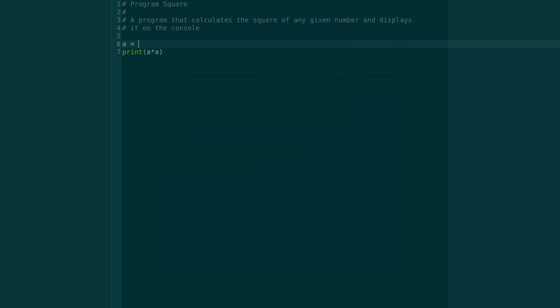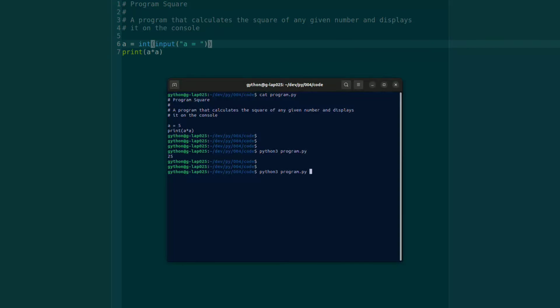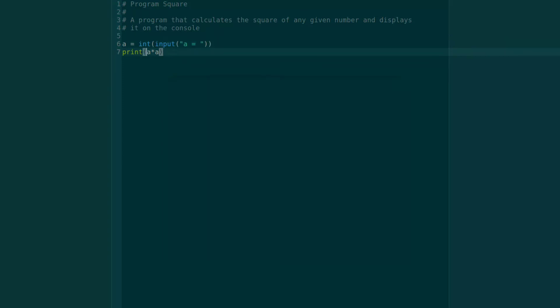We are supposed to let the user specify the number that should be squared. Let's use the input function with prompt and then convert the string input to a number using the int function. We can also improve the output by adding an informative piece of text at the beginning. In the prompt text, I use caret as the symbol of power.